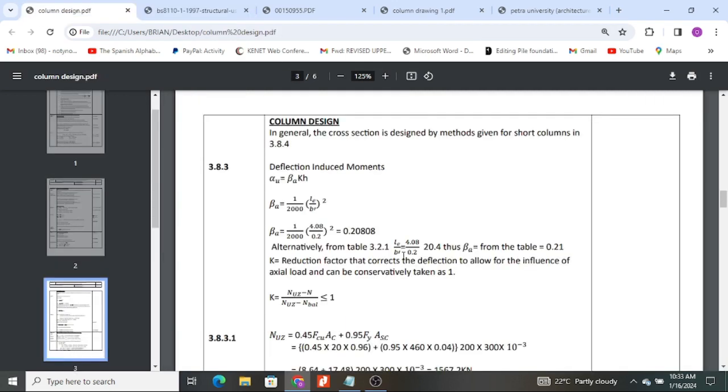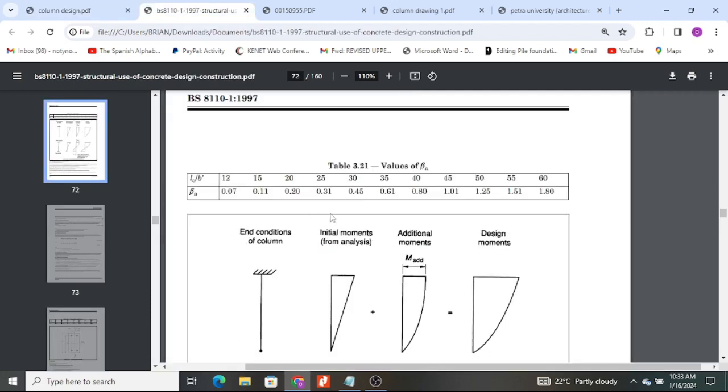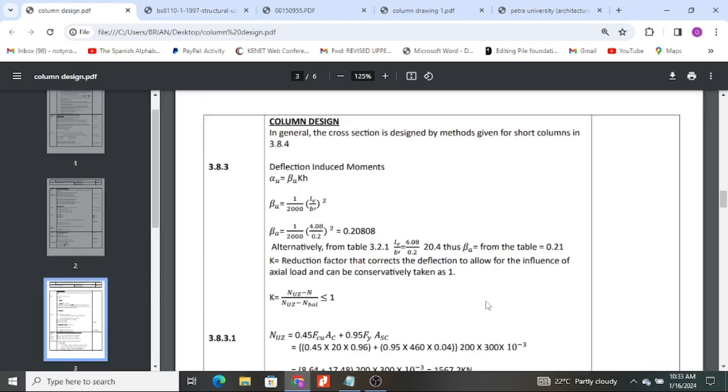So that ratio, when you calculate it, you get 20.4. So when you go to the table, 20.4 is tentatively here, and you can extrapolate to get 0.201 or thereabout. So when you look at these two values, this is 0.201 and this is 0.20808, they are relatively the same, so you can go with this because it is more accurate.